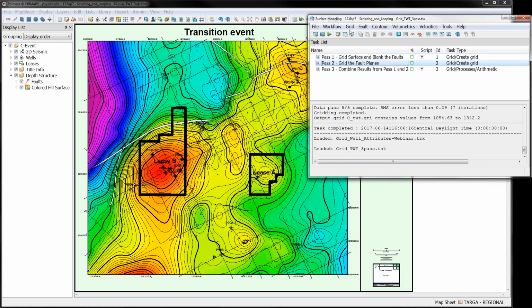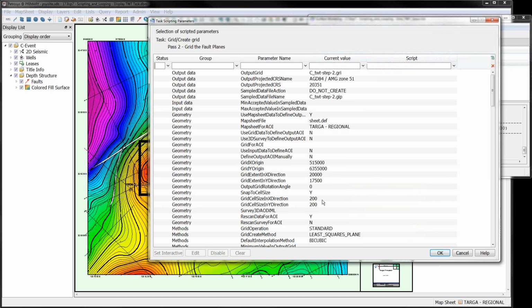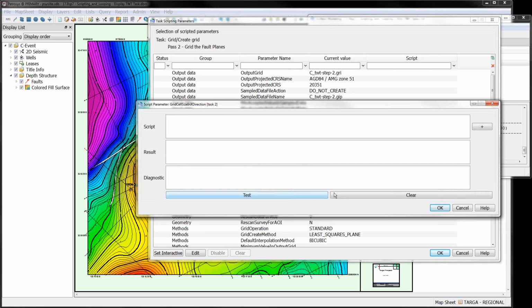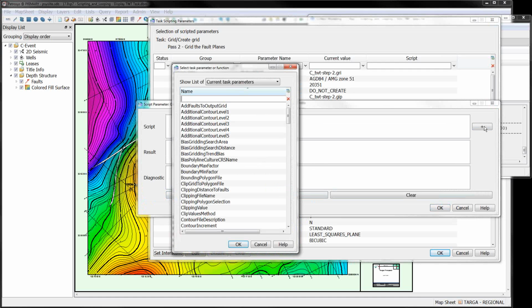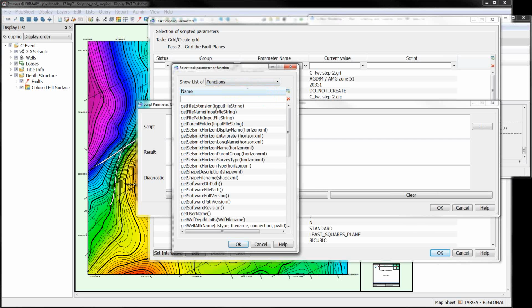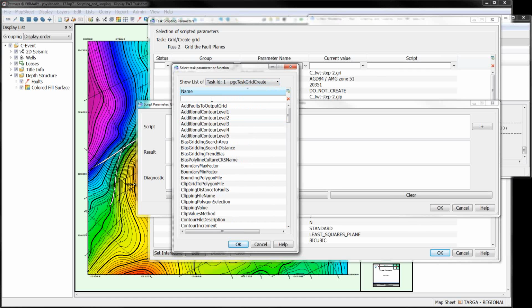So again, we highlight the task, we click the scripting parameters icon, and we find the options in question. Now here's the grid cell sizes in the X and Y directions. We're not going to prompt for that. I can use this button right here, and this button will bring up a list of all of the current task parameter settings. There's also a host of functions that you can use to do string handling, like get the file extension from something or just get the file name or the file path, lots of functions that you can use. But more importantly, you can go back to any previous step in the task and get values from it.